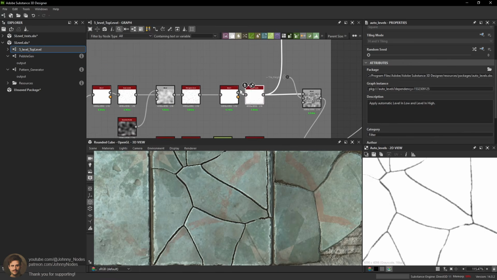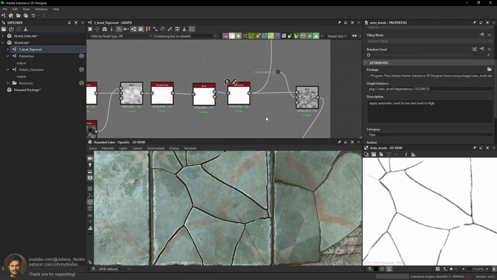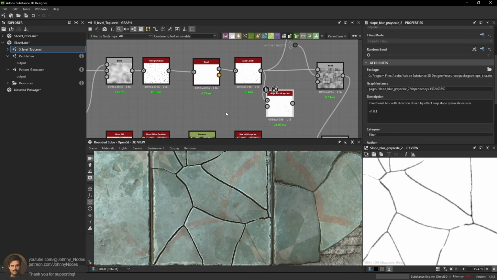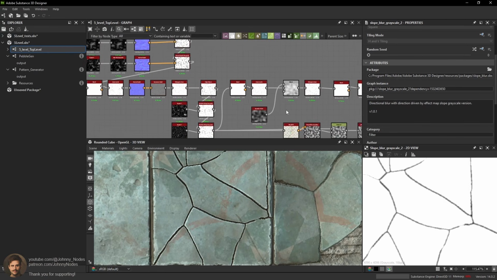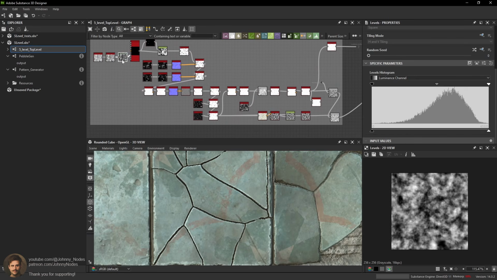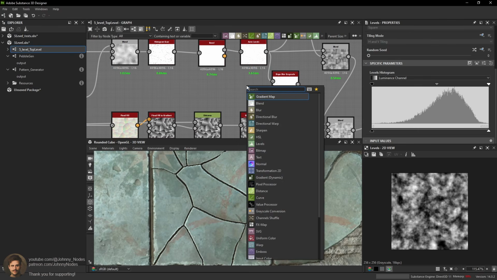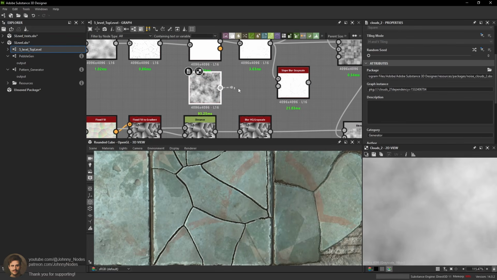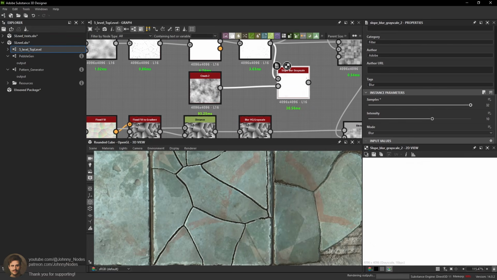But we could also take these cracks and give them a little bit of some breakup. They were looking too perfect. I don't know if we have a noise handy here. Not really. So we'll just take a cloud. And I'm going to slope blur this. We're going to need a really, really small setting here. Maybe just to break these up a bit more.